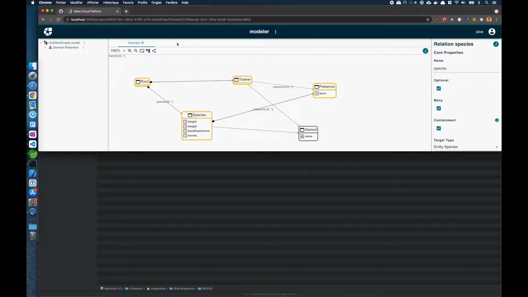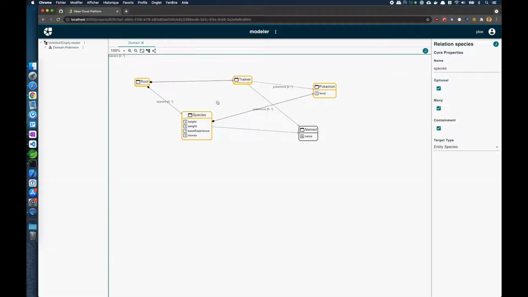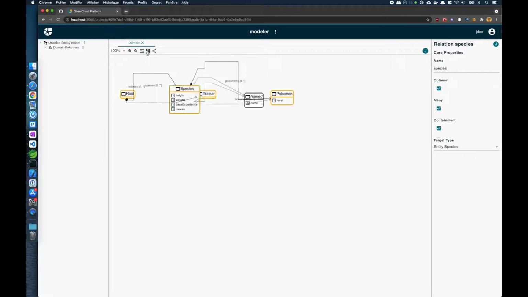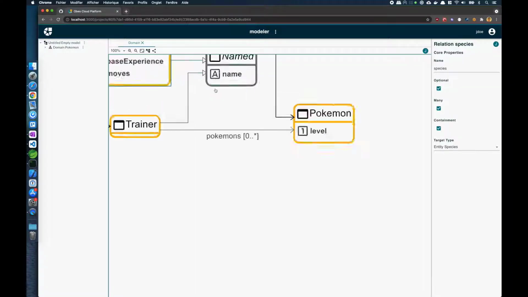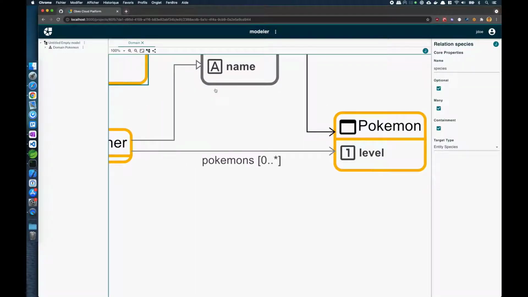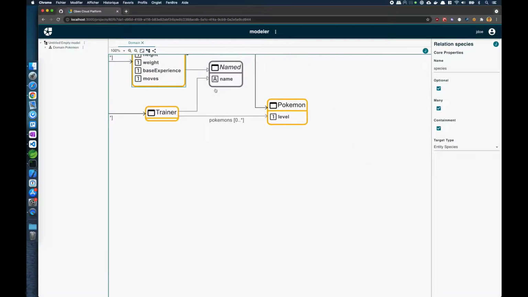Okay, I'll switch back to full screen. It will be easier to see for the rest of the demo. I can also ask for the automatic layout if I want to have something a bit more beautiful. Right here, very easy to do. I can also zoom on my diagram, and you can see that it's very sharp thanks to the use of SVG and CSS.